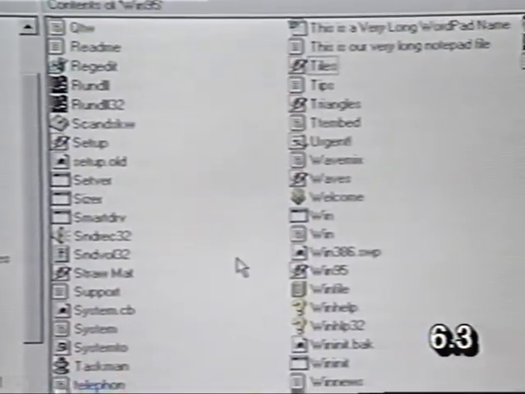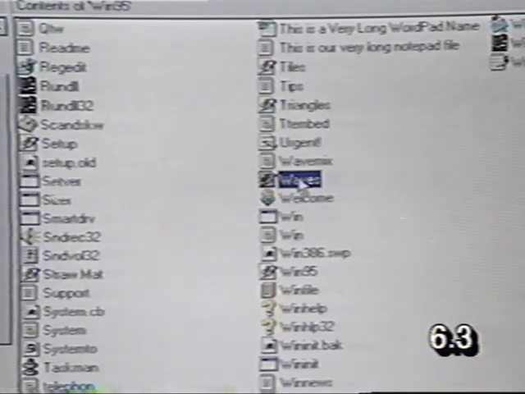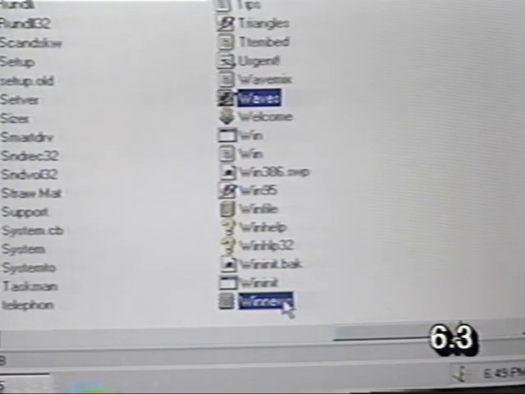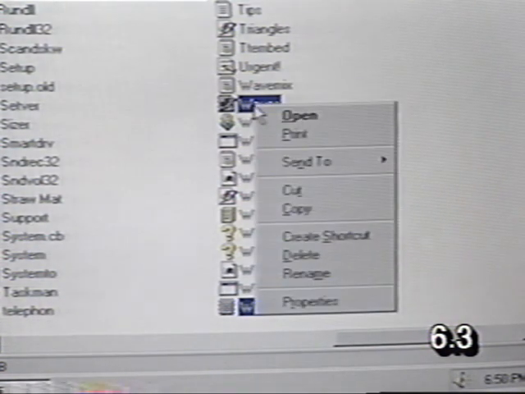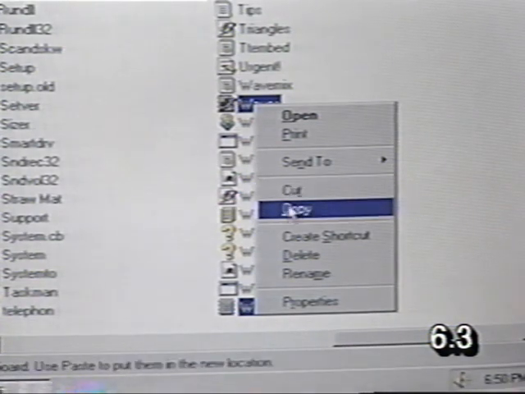We could go ahead and select a waves file and hold down our Control key, and we could select WinNews, for example. So now we have two files that we have selected. And instead of clicking and dragging, after we've selected the files that we wish to copy or move, we can put our mouse pointer over one of the files and use our right mouse button. Now we have various options that we can choose from, two of which are cut or copy.